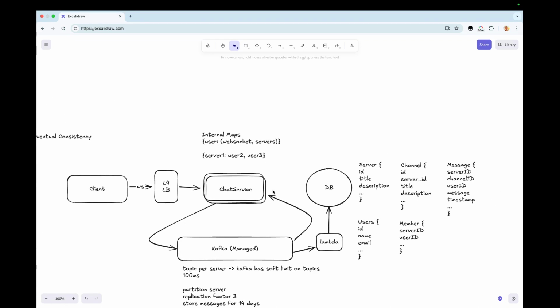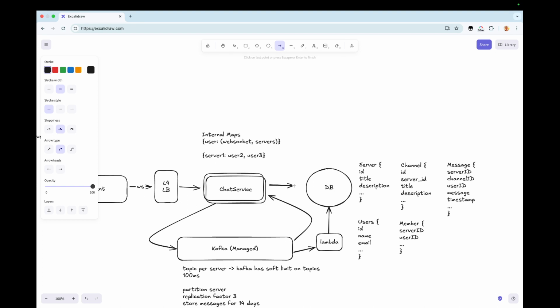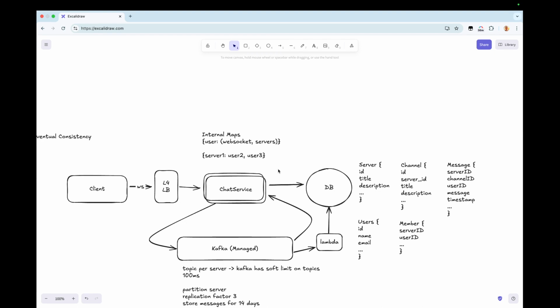Then for chat service, the one thing that we didn't talk about is that now we've disconnected chat service from our database, but we still have the use case where a client has been disconnected from a server for a while. We need to fetch all of those new messages for that particular client. And so we need a query from chat service to the database to actually fetch those messages.